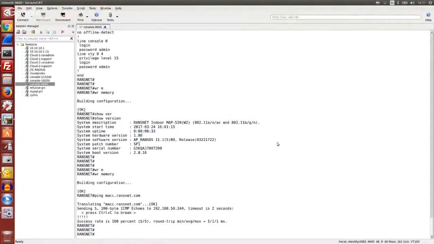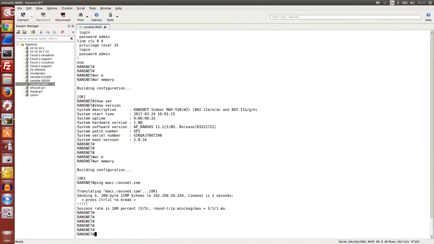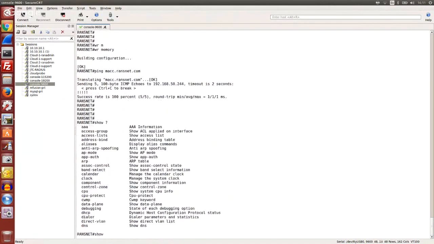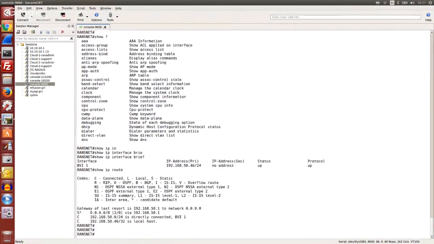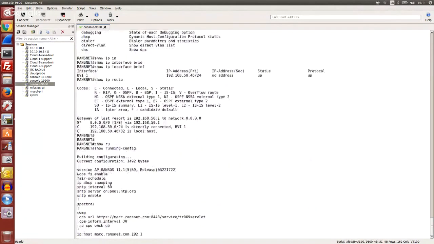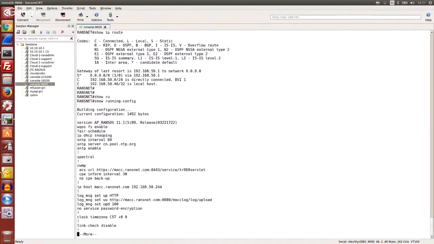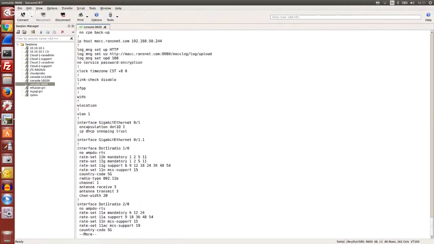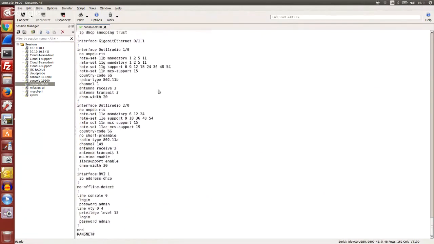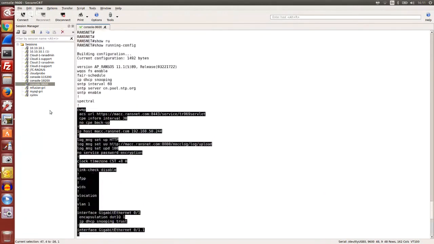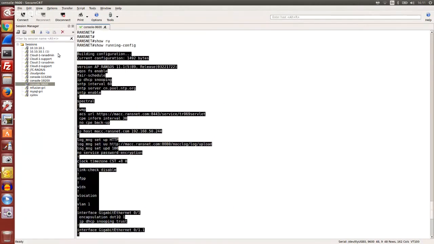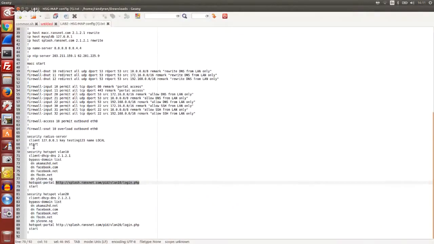Okay, one little bit more in-depth information I want to show: the command line syntax is very similar to the HSG. It's a command line interface. You can show interface brief, or you can show IP route. And the running config now is on top of the default config, and this is what we have apparently. So I'm just going to copy this out so we can compare the difference before and after the configurations are pushed down by the MACC.